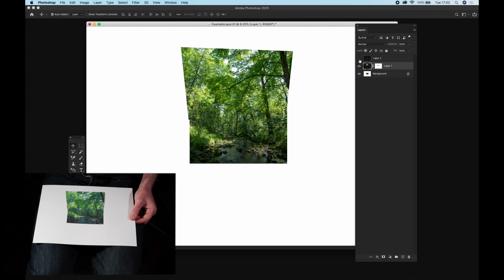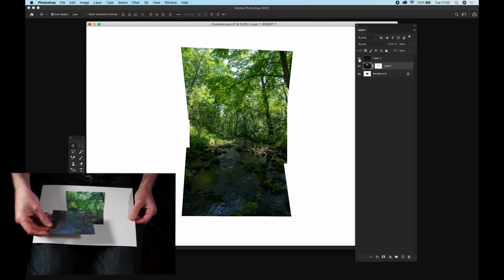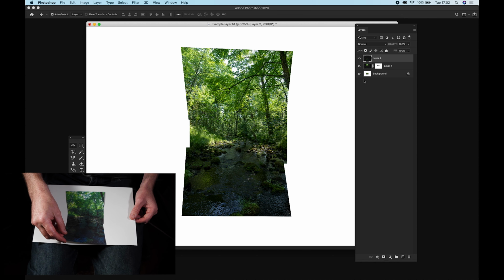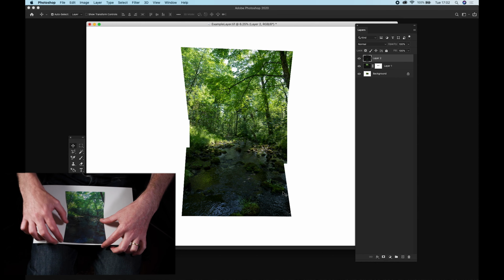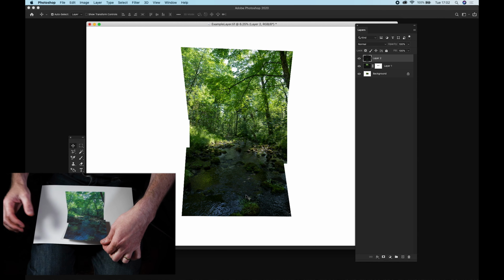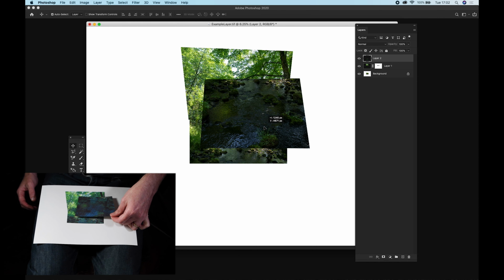Now I'm going to bring in a third piece of paper, and that is layer 2. Now layer 2 is right at the top of the layer palette. So that is a piece of paper that sits on top of all the other pieces of paper. So let me overlap them here. So that sits on top of the background layer, that sits on top of layer 1, and all the other layers are hidden behind it.